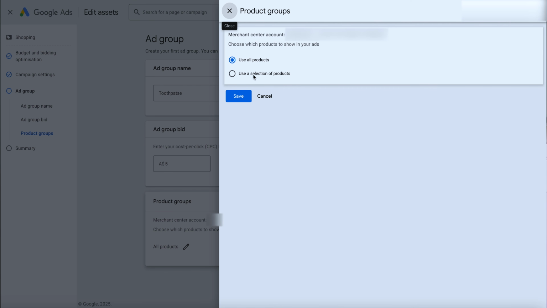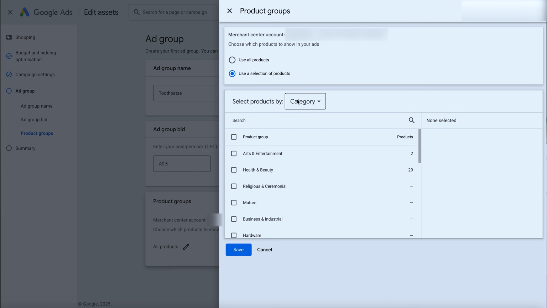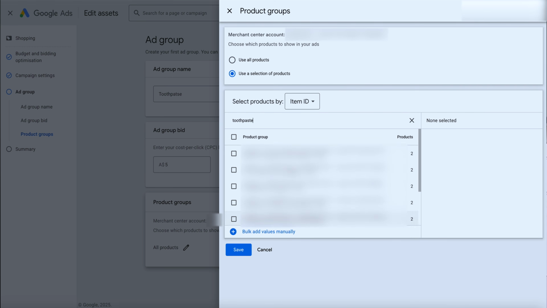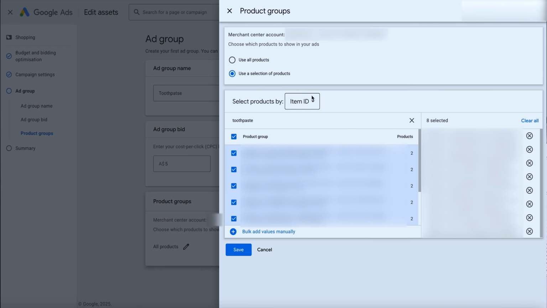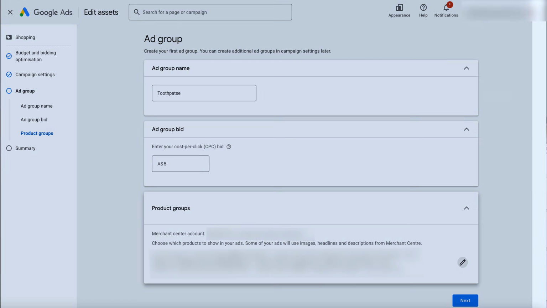And then from there, with the product groups, you want to just make sure that you're using a selection of products because we're going to have two ad groups, one for toothpaste, one for mouthwash. So that's why you want to choose a selection of products. And now what I've got through here, I've just typed in the word toothpaste and then we've picked up all of our toothpaste related products. You can also do this by product type, depending on how you've got your product attributes set up or how you've got your categories set up. But let's just do it this way through here.